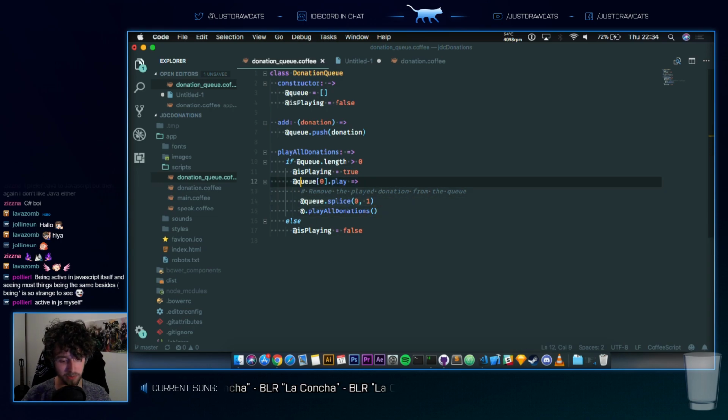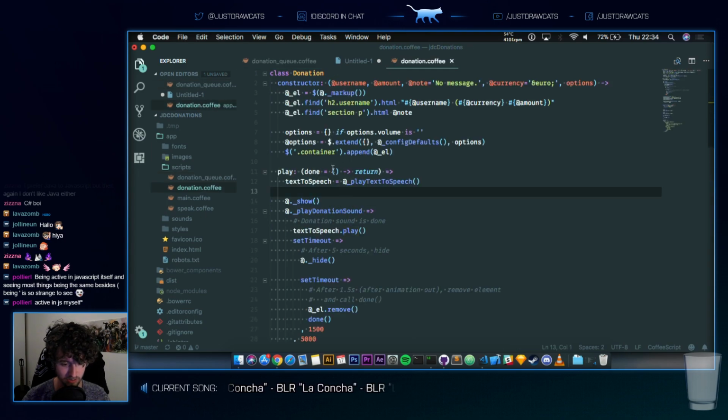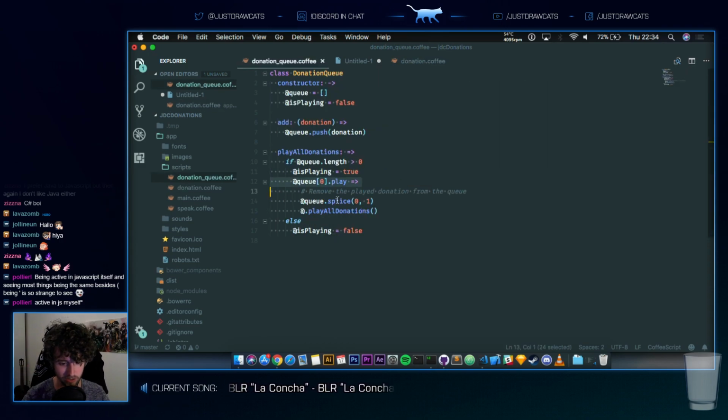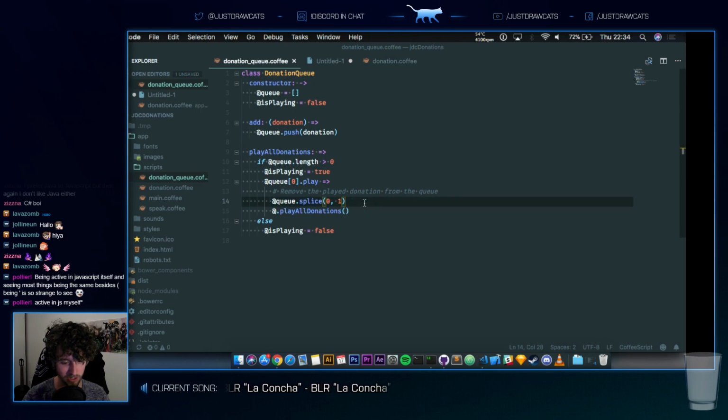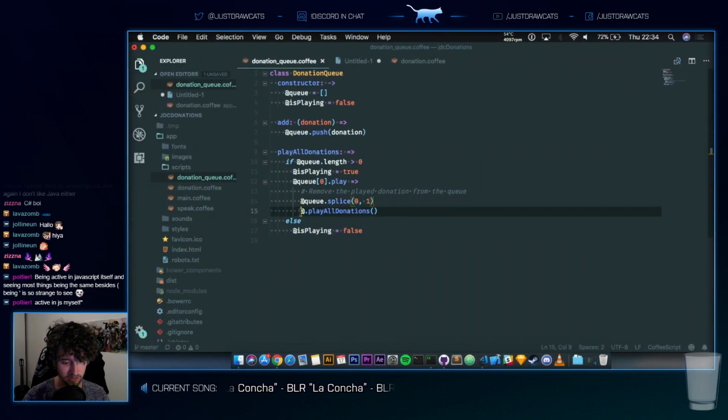We remove the thing that's playing. Every donation's play has a callback, so that's right here. When this donation is done, it will call this function and notify this one. It will remove itself from the queue and then play the whole queue again. So it will just loop over all of them, which is nice because that's exactly what we have to do.